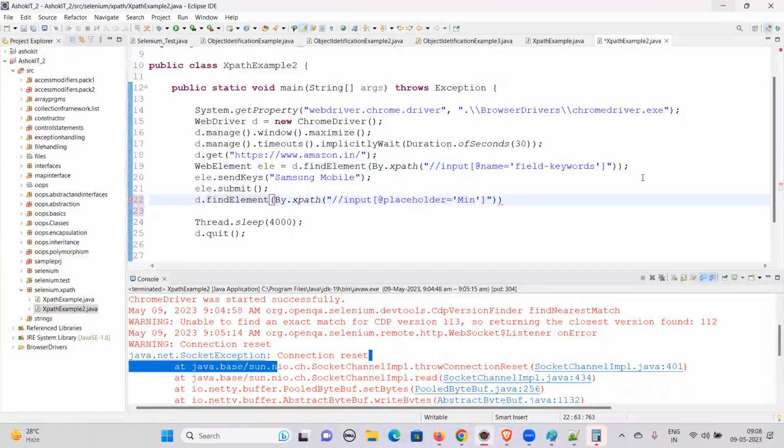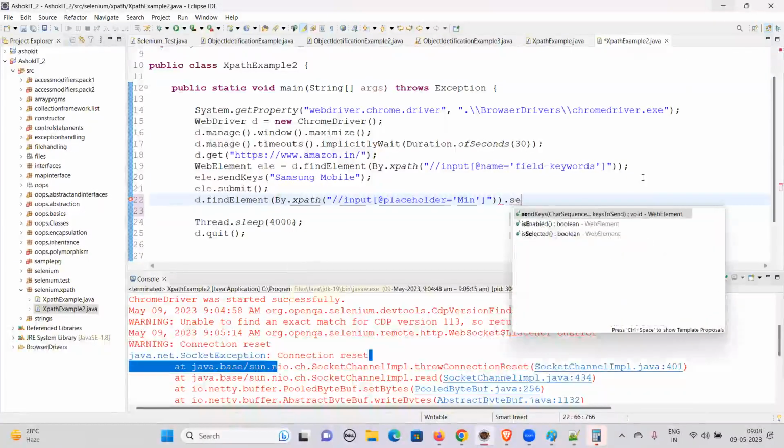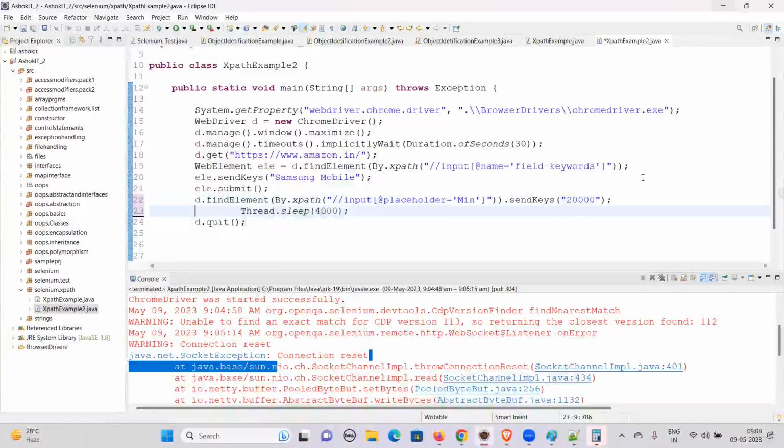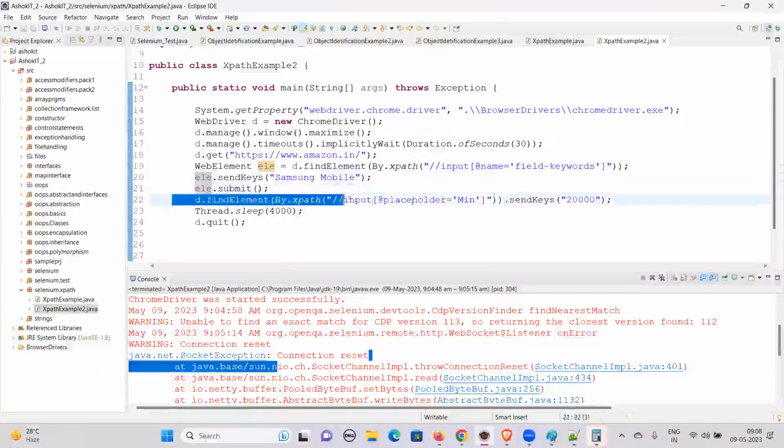So findElement dot sendKeys. Here I'm going to send some data. I'm searching for mobiles with minimum value 2000. So there are two ways we can do it. One is you can use the WebElement and store that element into this object and perform multiple actions on it. If it is a single action, you can directly use this dot sendKeys or whatever methods are available as part of WebElement, which will come up here.